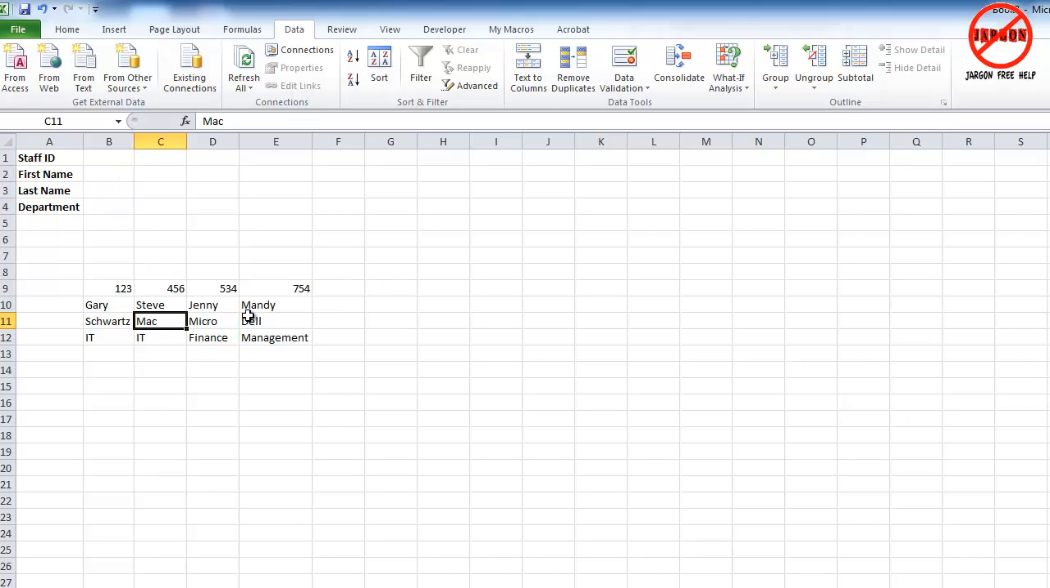Basically, I've got some stuff here. They're all fictitious, except for me. And what I want to be able to do is type in the staff ID up here. So I'm going to type in, say, 456, and I want it to fill in the rest.